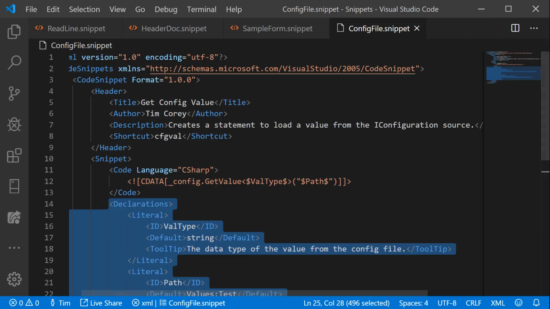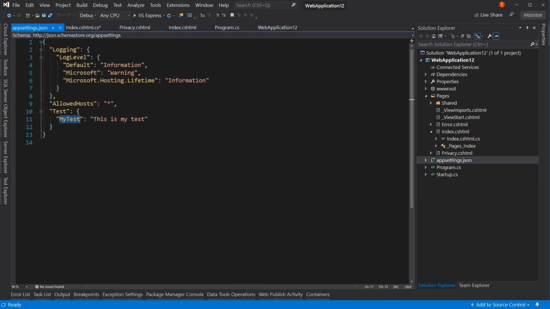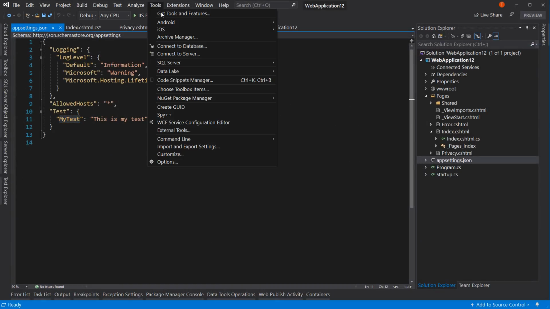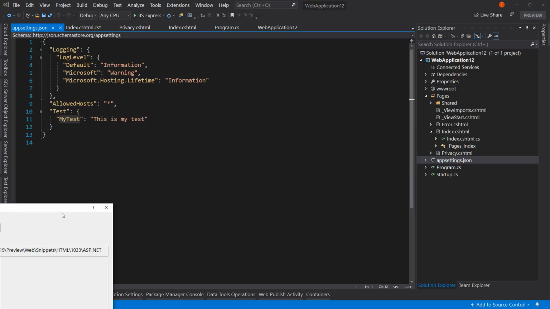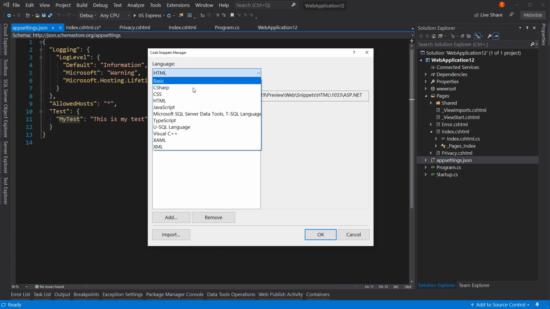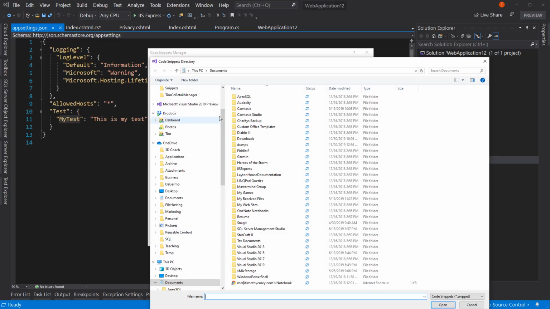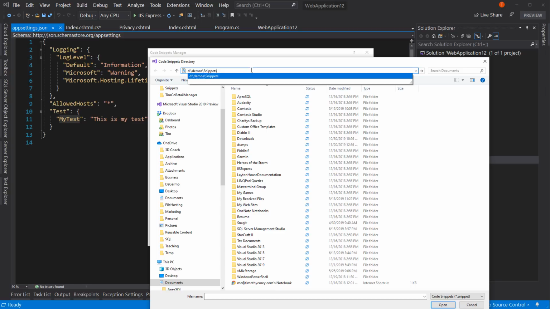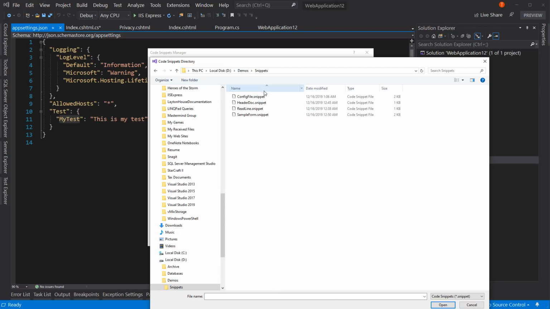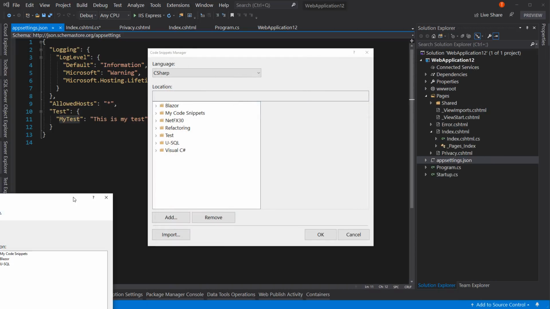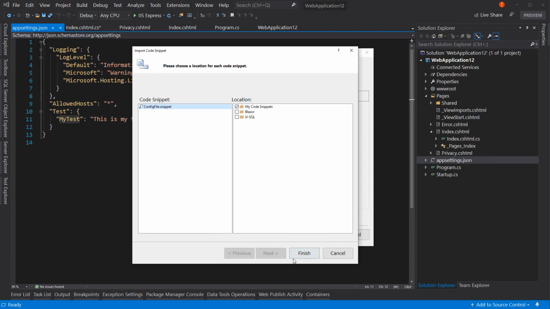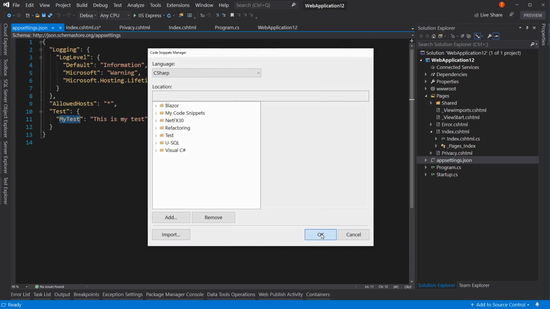Now I can go back to Visual Studio and let's do our Tools, Code Snippet Manager. We want to go back to C#. We want to import, go back to d:\demos\snippets. And this time I want the config file snippet. I double click on that. I want it just in my code snippets and hit finish, hit OK.